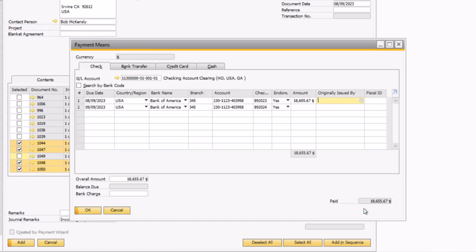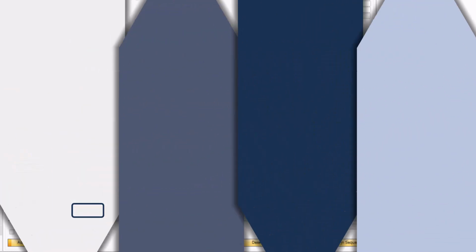In the case that you receive multiple checks from a customer to pay for one or more invoices, another line will appear in the grid to record that information. In the case that the bank has charged some sort of fee, that can be entered in the Bank Charge field. When you are finished entering the check information, click OK to return to the main incoming payment screen.